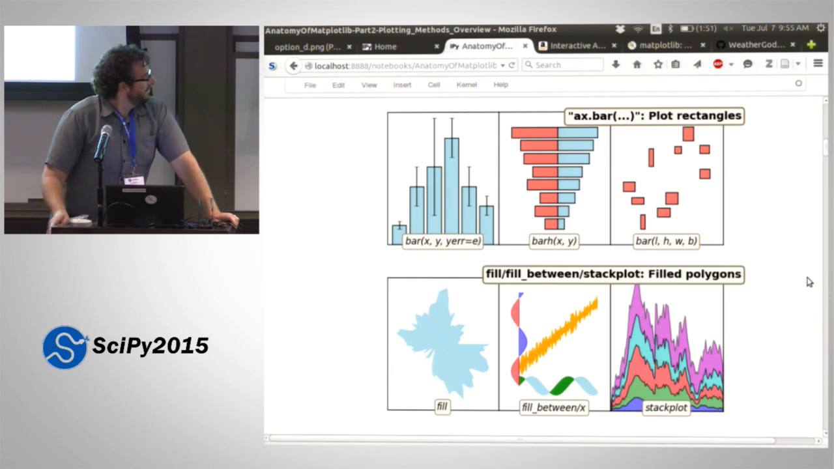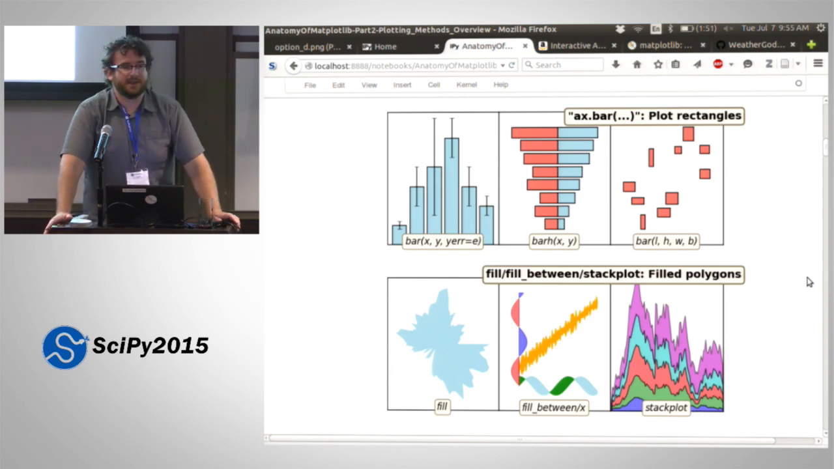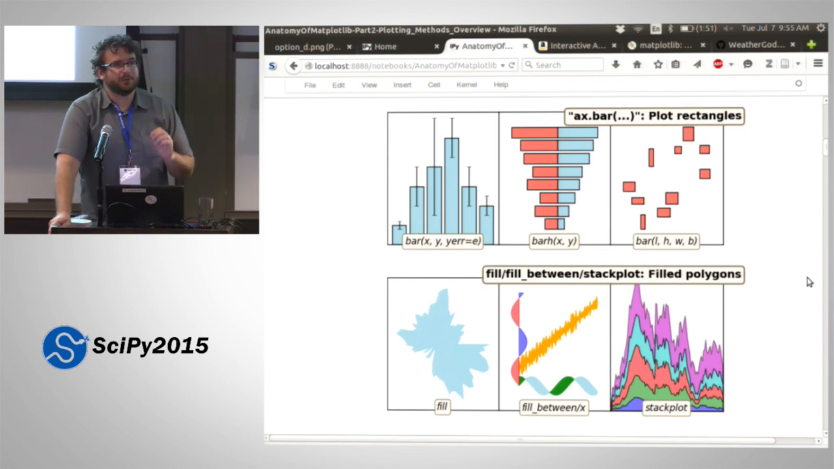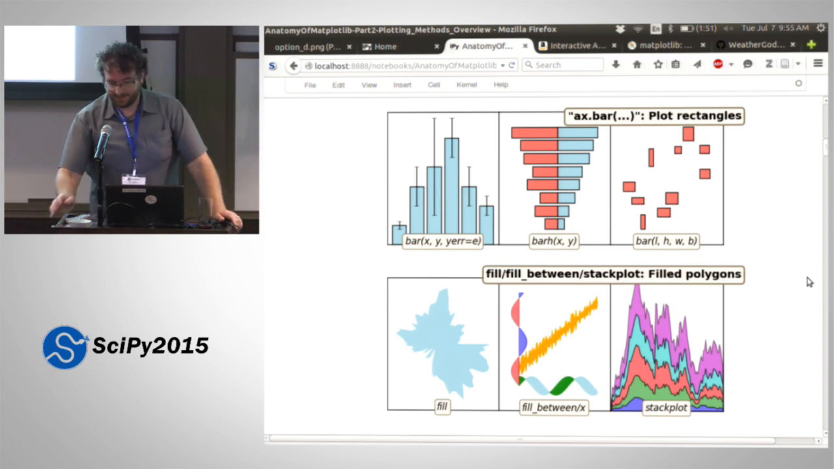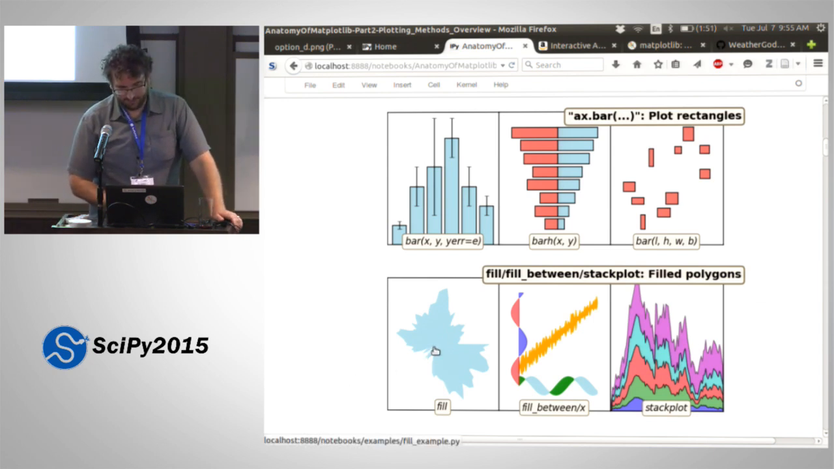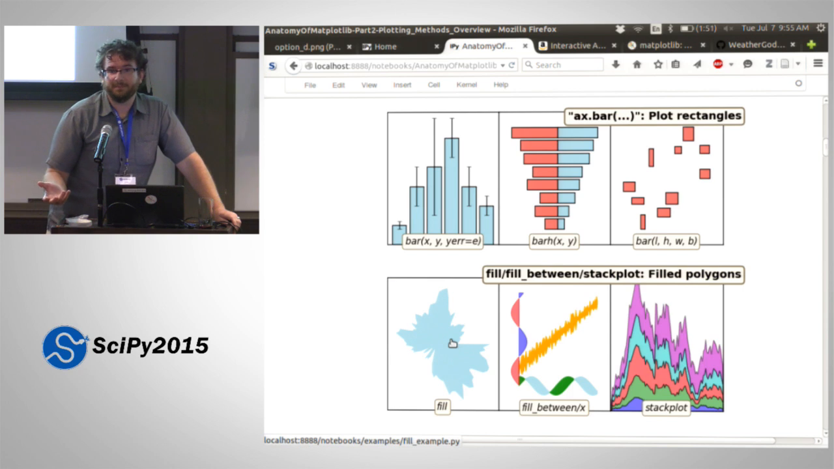And then there's also fill and fill_between. We're going to talk about bar and fill_between in more detail. The reason is those are functions you'll use a lot. Now, fill by itself on the left-hand side over here basically makes a filled polygon. Honestly, it's probably not something you'll use a ton.